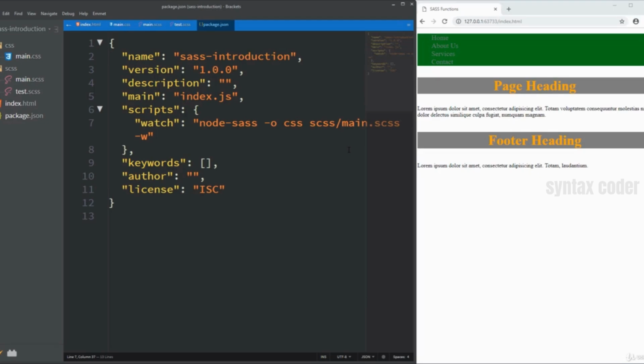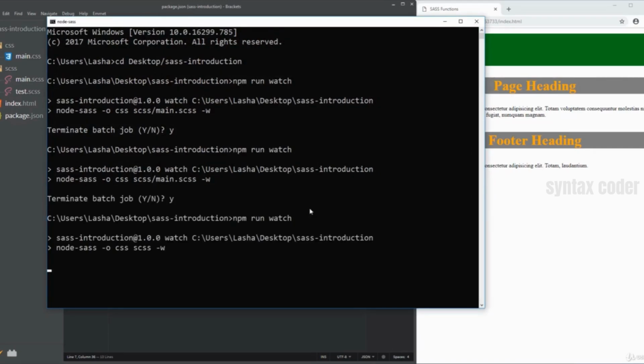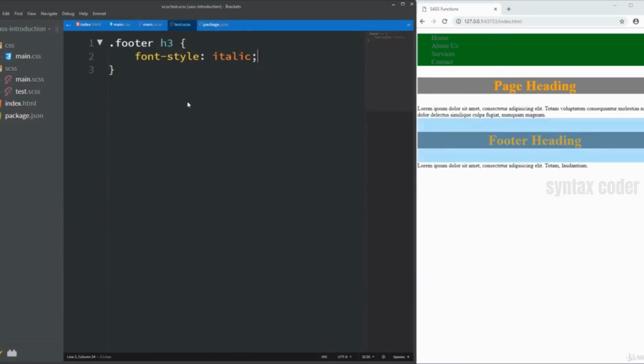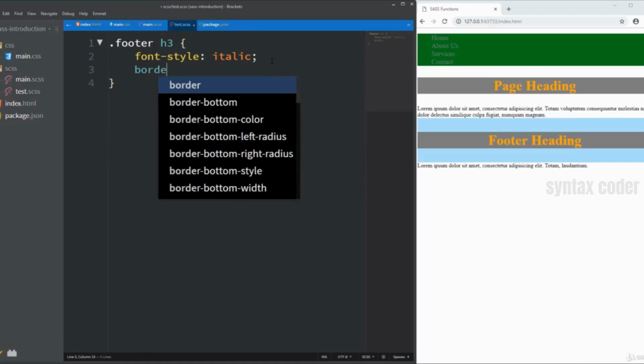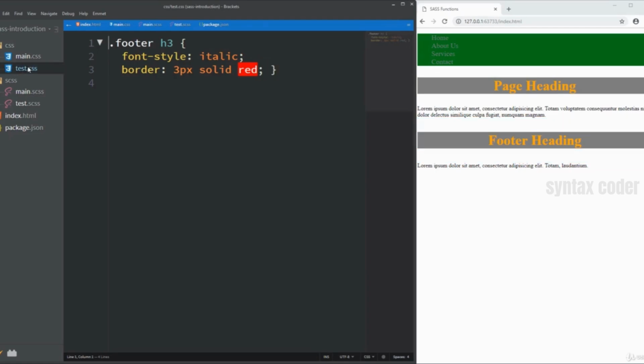In this case, we need the compiler to watch the entire SCSS folder. In order to achieve that, we need to get rid of the main.scss file and this slash as well. Then restart the terminal again. So in order to compile the code, we need to make some change. Let's add here border 3 pixels, solid and red. Let's save, and you see that in the CSS folder we got a new file called test.css, in which we have compiled code from the test.scss file. But despite this, we still have the same result on the page.